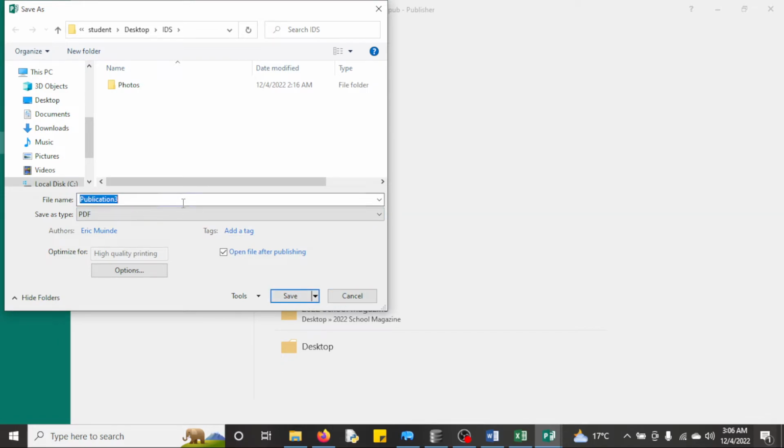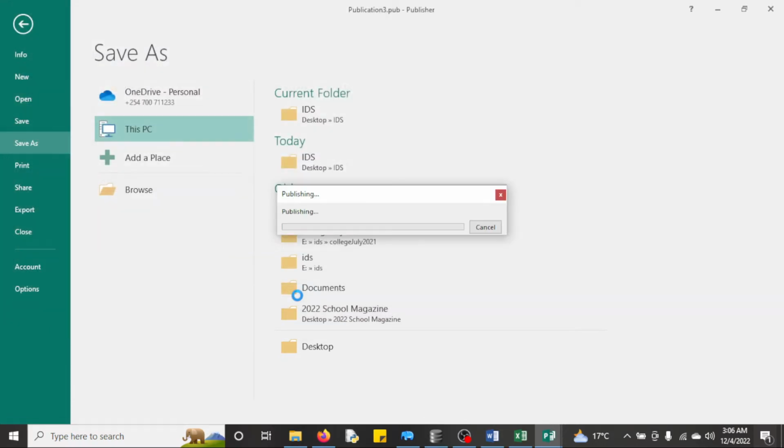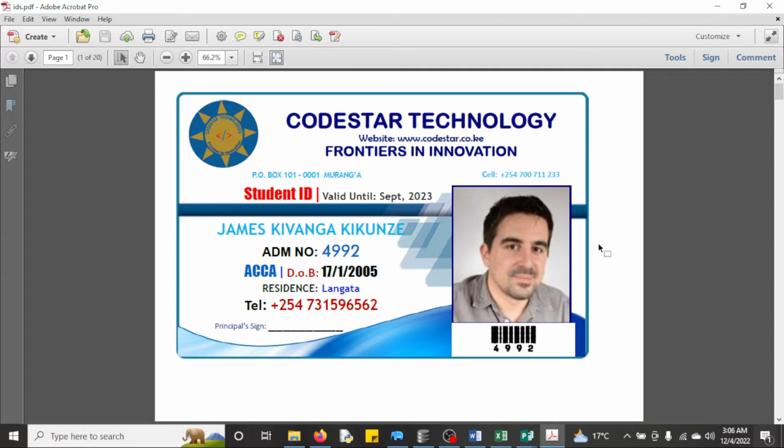So I can call it IDs. IDs.pdf I save like that. Ita generate PDF document and you will be good to go. So pesa inaingia, hii unaweka kwa per page, ina generate 10 and you are good to go.